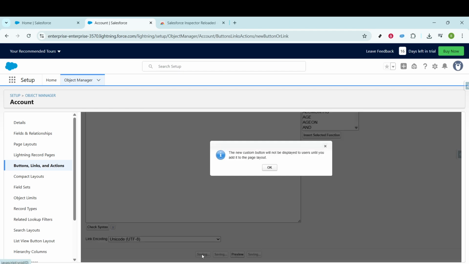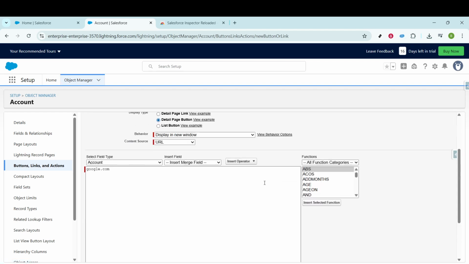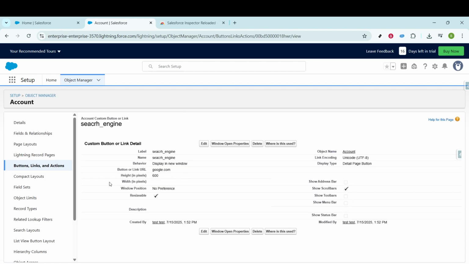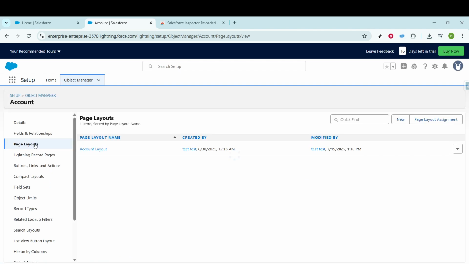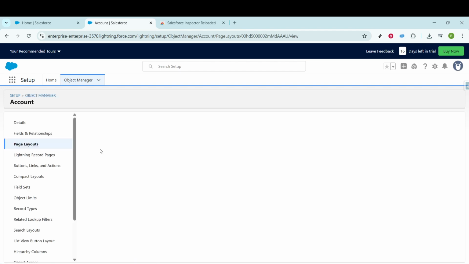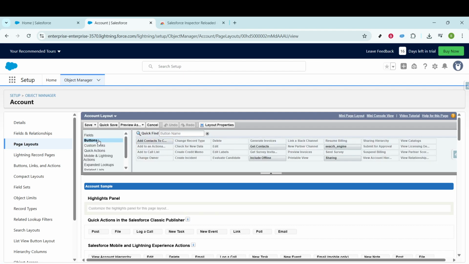But wait, we still need to ensure your shiny new button appears in the right places. Navigate to Page Layouts under the same object settings. From there, choose the page layout where you want the button to appear, such as the Opportunities layout. With the layout open in edit mode, locate the newly created button or link in the Custom Links section. Then, simply drag and drop it to your desired location on the layout, and there you have it.